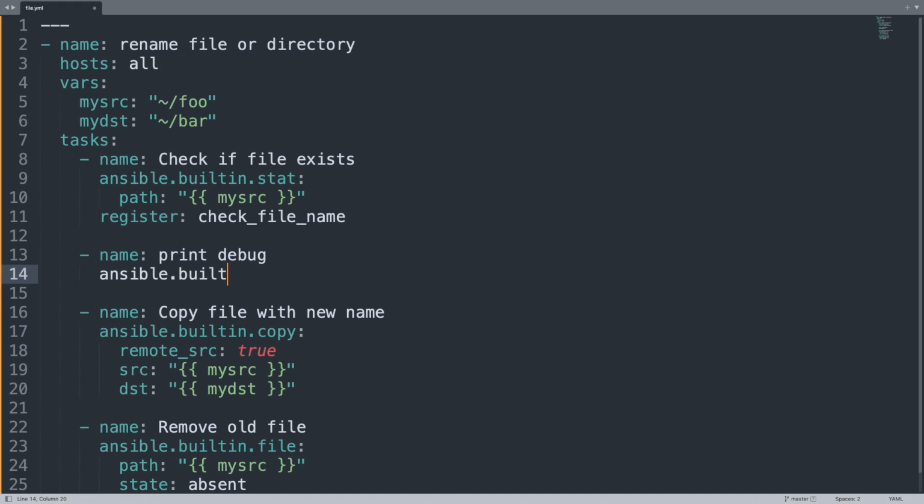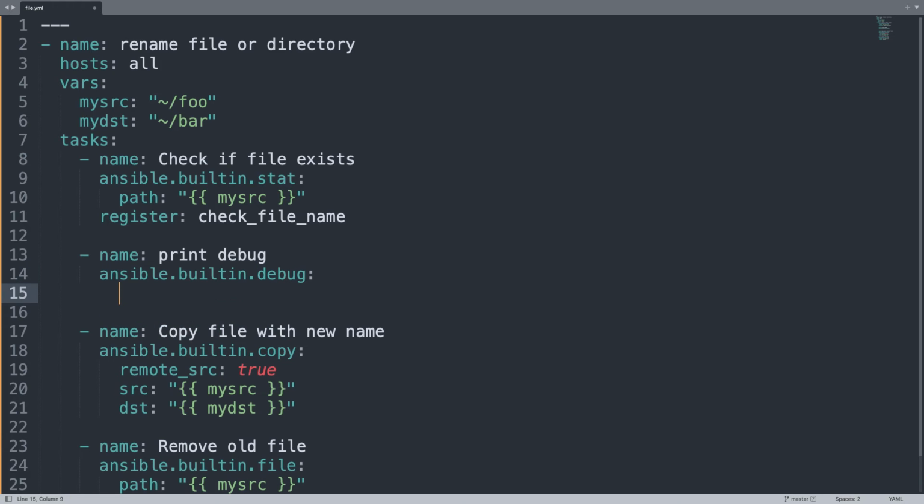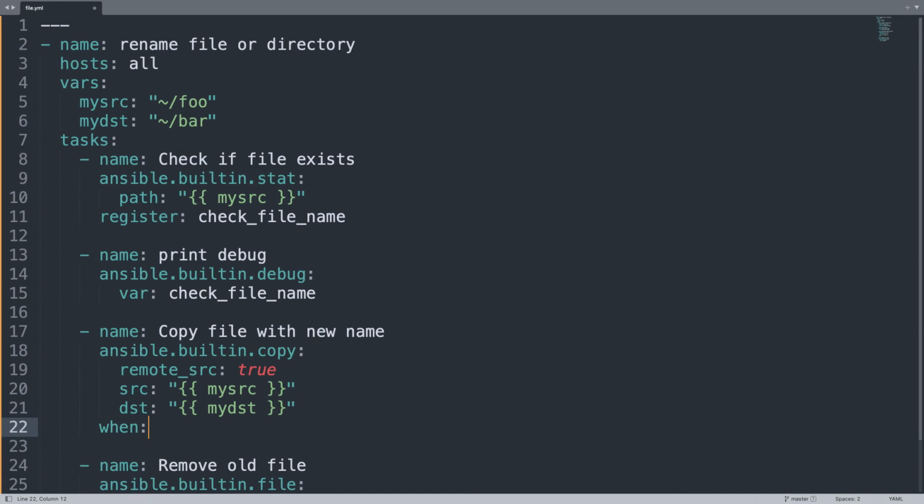So I'm going to use ansible.builtin.debug, and let me print a message to display the variable. Oh, I can display the variable directly with var: check_file_name. Now that we have this variable, we can also access its members and condition the execution of my playbook on the existence of a file.